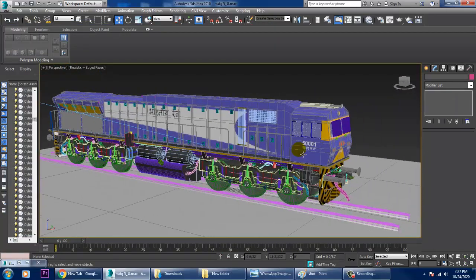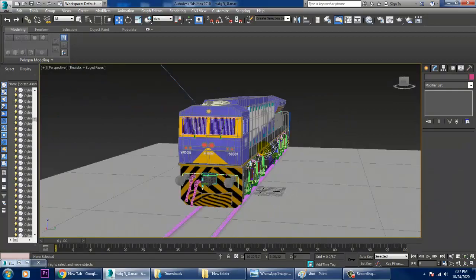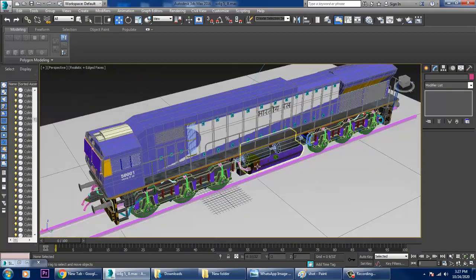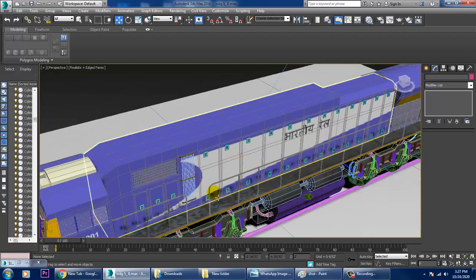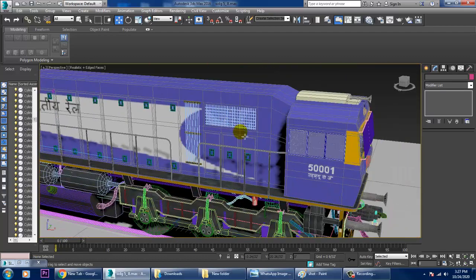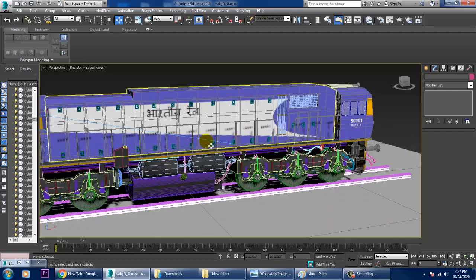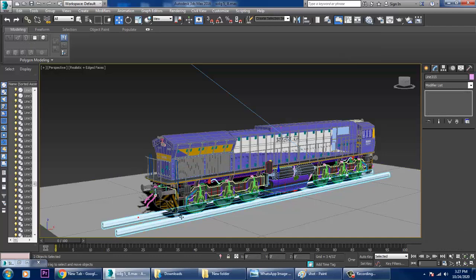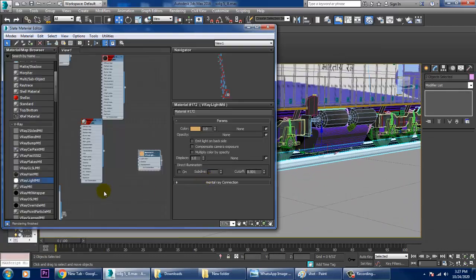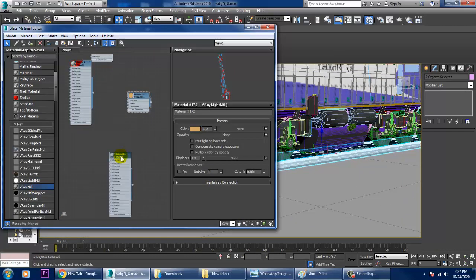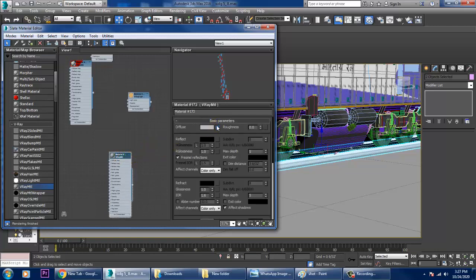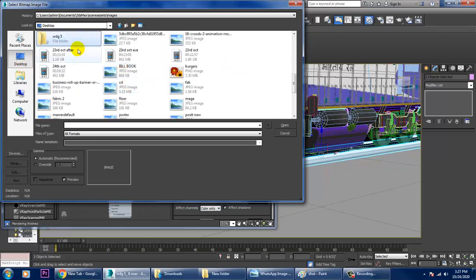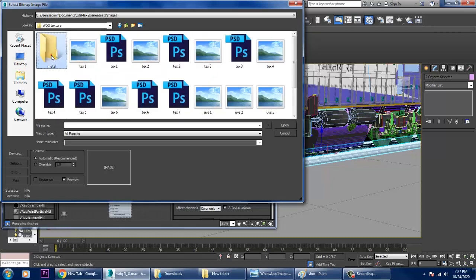We are almost done with this. On the other side we can just duplicate this stuff, not a problem, that's not a bigger issue. You can just save the file. Now select both the tracks. Let's again take a V-Ray material and give a metal texture over here. Let's go into this texture, metal.